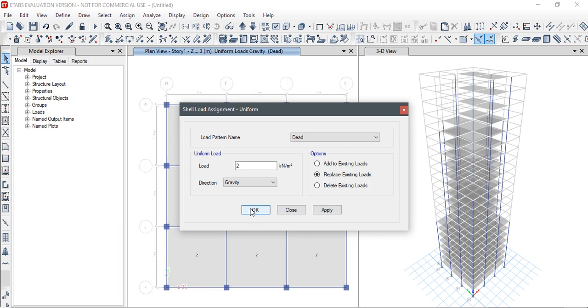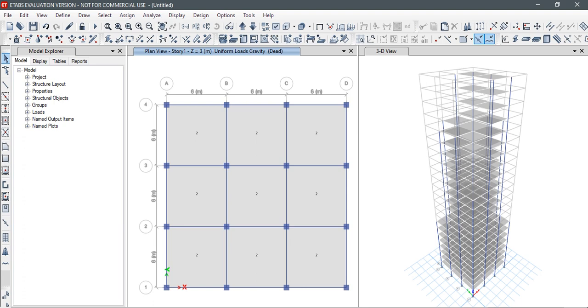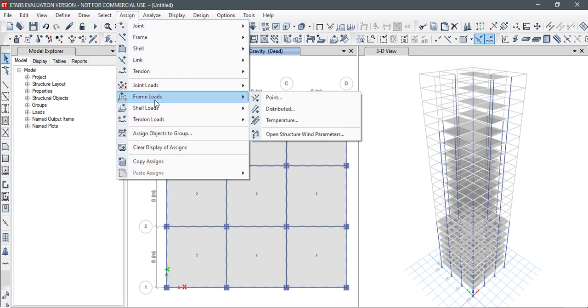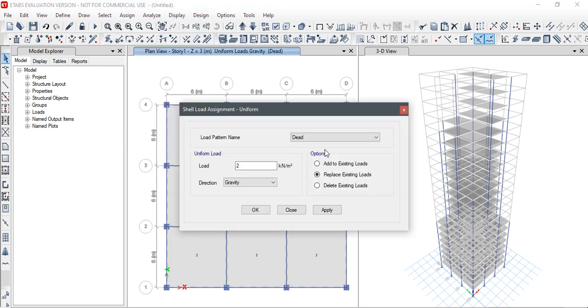Now I will change this to similar story down here, and I will apply the live load from story 1 to 8. I will select the slabs again, and assign uniform shell loads of live nature with a magnitude of 5 kilonewton per meter square, and I will apply this.